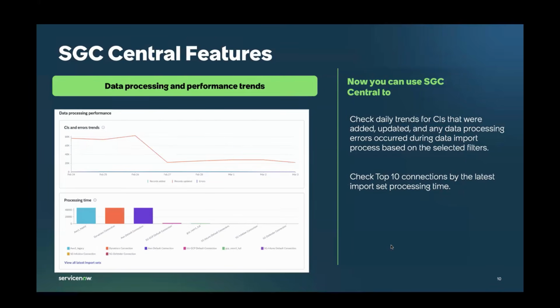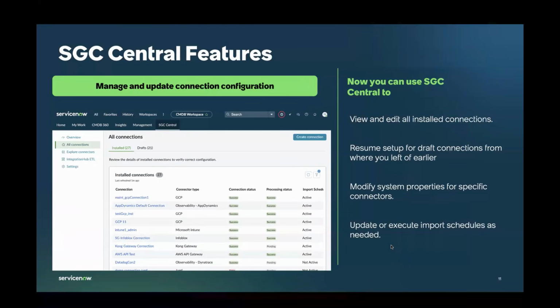Next slide, Mark. Yes. The following charts here, you can use them to spot any outliers in your ingested data or processing time. You can check the trend of your CIs that were added or updated regularly. And you can also see any data processing errors that occurred during the import process and the top 10 connections by the latest import set processing time.